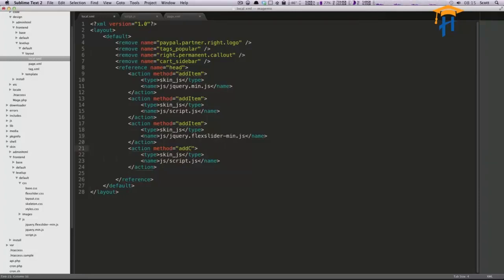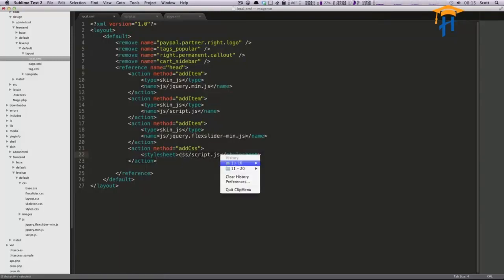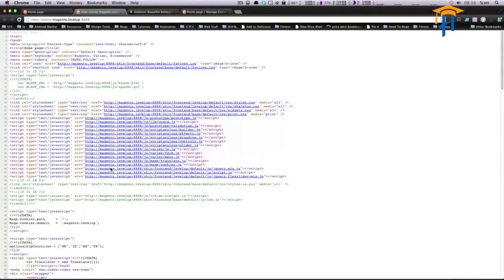And now for the second action, we're not going to have this be addItem, but we're going to have it be addCss. And we're going to delete this type right here, and we're going to change name to stylesheet. And we're going to close that one out again. And this is going to be the path to our CSS file. So css/ and then it was just flexslider.css. Now if we save this, we should see this be added to our page.